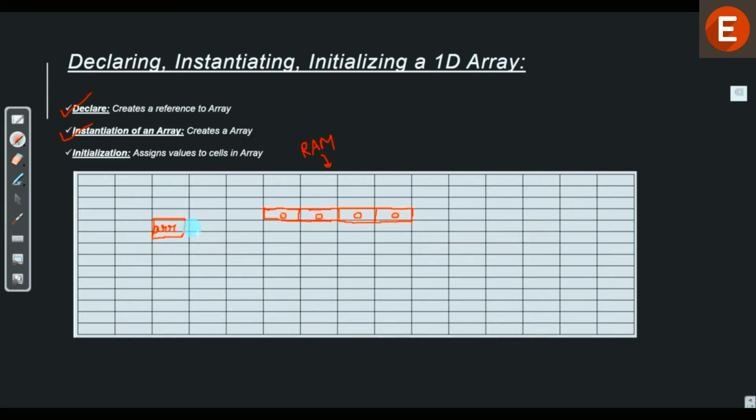Now one more thing which the compiler does is it stores the address of this first cell in this reference variable. Let's say the address of this first cell is x102. So in this reference variable ARR, it stores x102. So as soon as this reference variable ARR saves this address x102, a reference gets created from ARR to the first cell of this array.